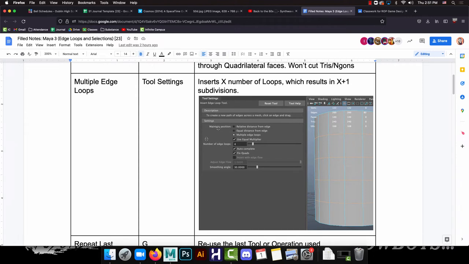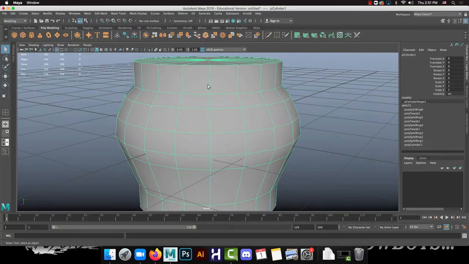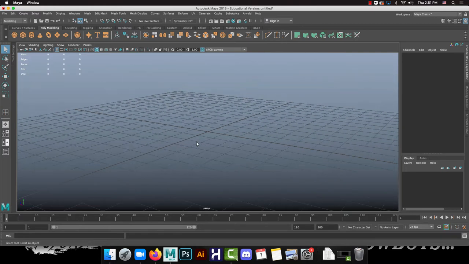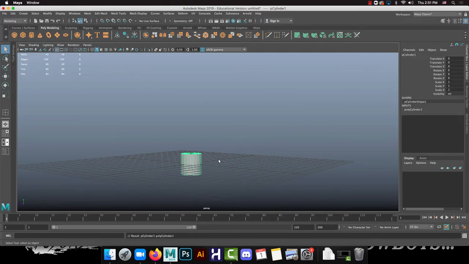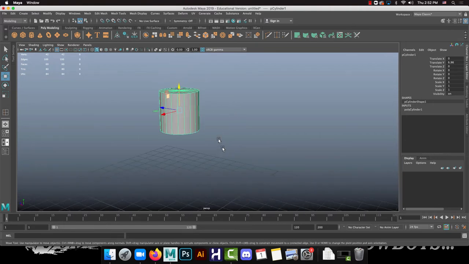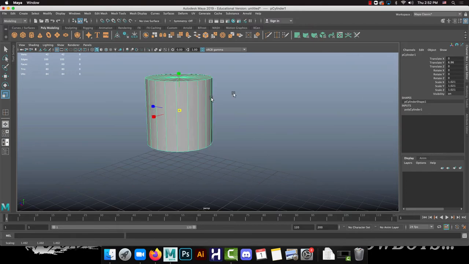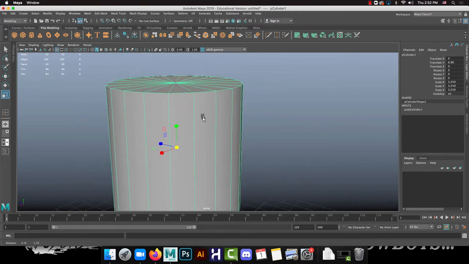Okay, so one more thing to talk about. Let me actually demonstrate what it is that we're going to be doing today. To show me that you folks can use insert edge loop, I would like you to take a basic cylinder and turn it into the silhouette of a vase. So here's how you should set it up. Just make a cylinder, get it off the grid just to make things easy. And I'm going to scale this up a little bigger.